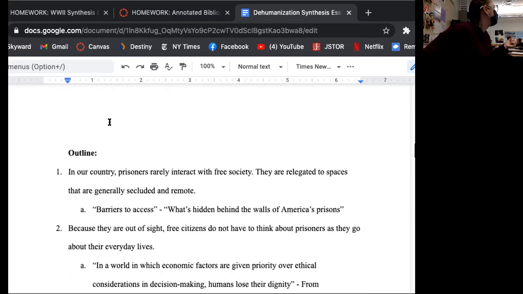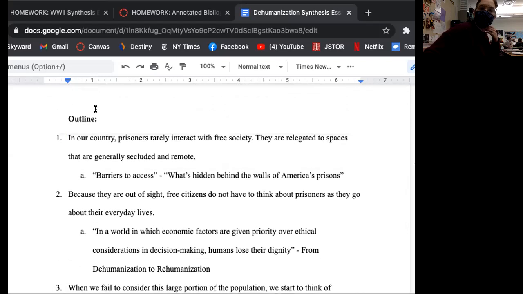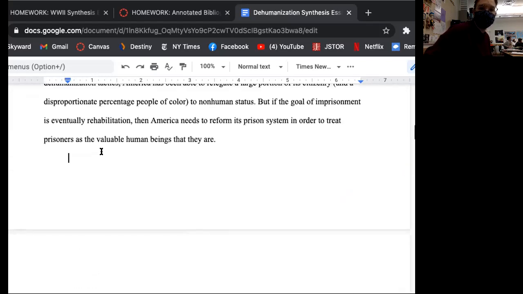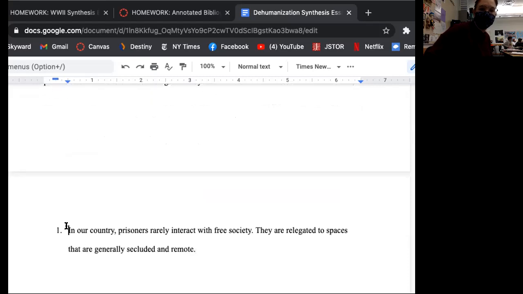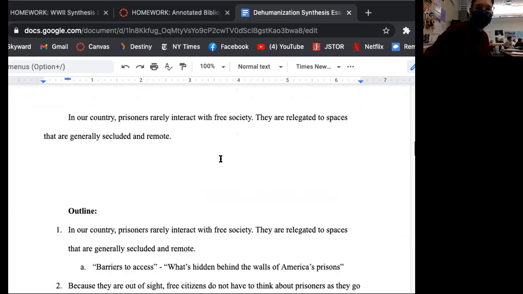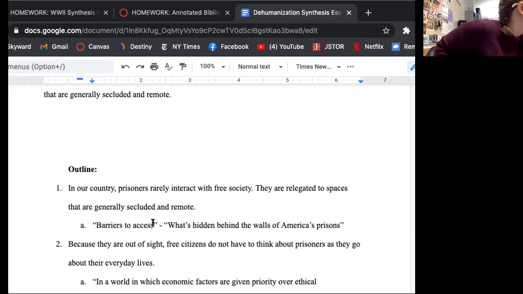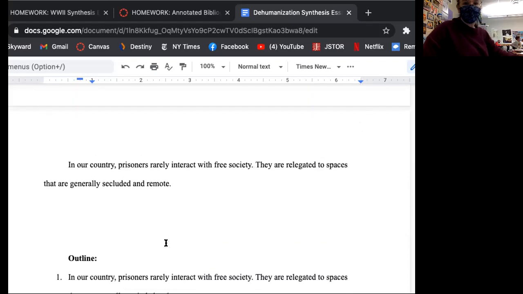But I've separated the outline and now I'm ready up here to start my first body paragraph. And I just go down to this outline and I say, okay, this is my topic sentence. I am going to put it right there. In our country, prisoners rarely interact with free society. They are relegated to spaces that are generally secluded and remote. And I have got a source that I'm going to be using to make this point.